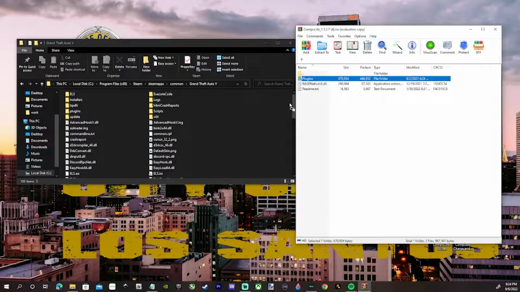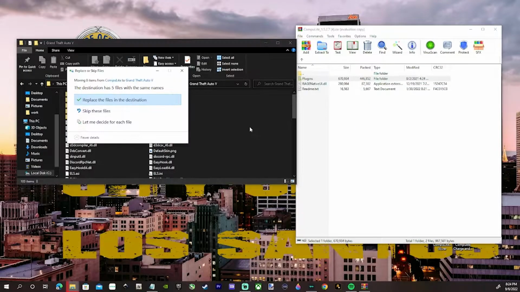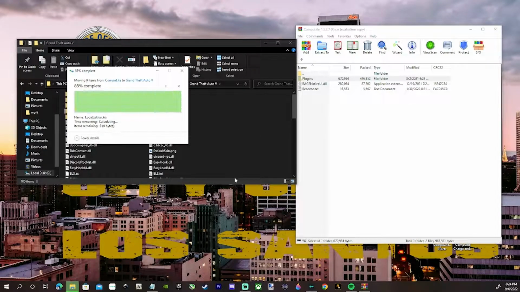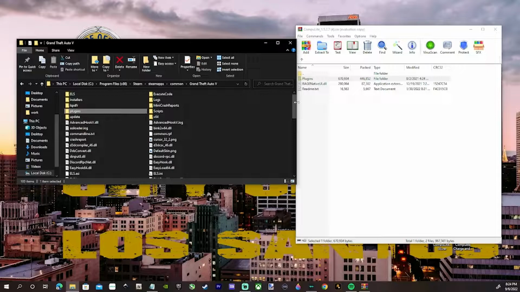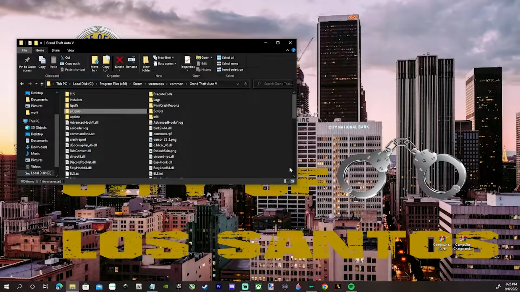Alright, so we're going to drag and drop this over here in this empty space. Do not highlight anything over here, okay? You will mess up your game. Take it to this empty space and drop it. If they ask you to replace the files, replace it. I doubt it. If it does, just replace it. Alright, exit out of that.